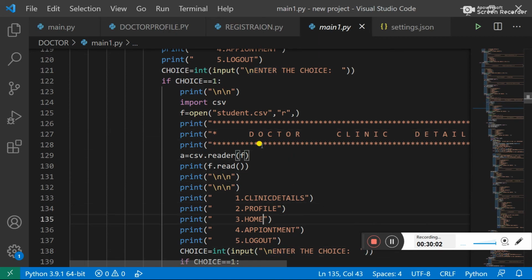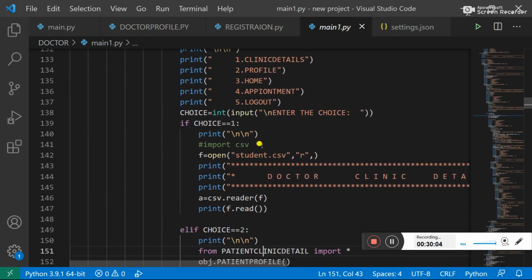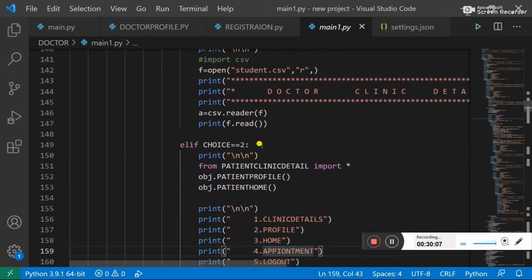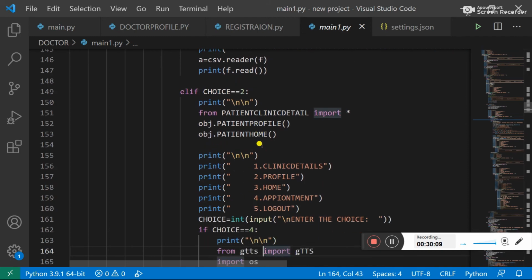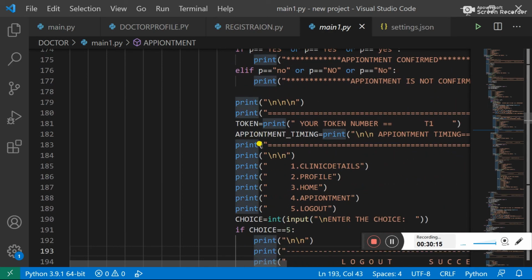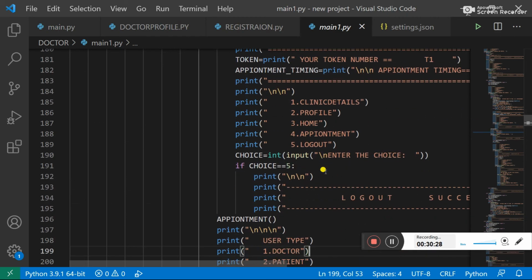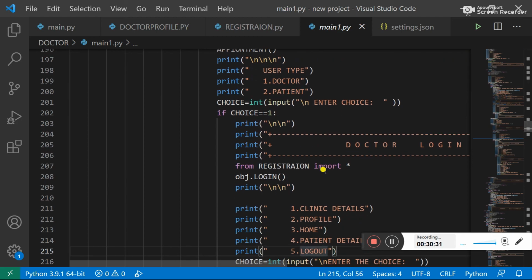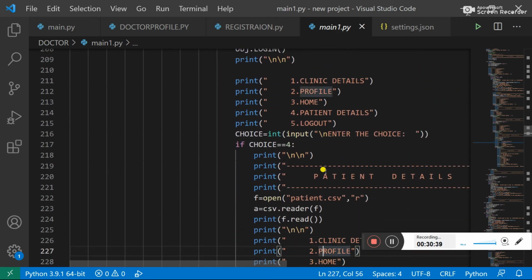Okay, now after reading that, the patient completes his profile, then he can see his profile in home, and he takes an appointment, and then he will log out from this system. After taking an appointment, a token is generated, with the token and token timing. Then after the patient logs out from the system, the doctor logs in again, and then he can see the patient details.